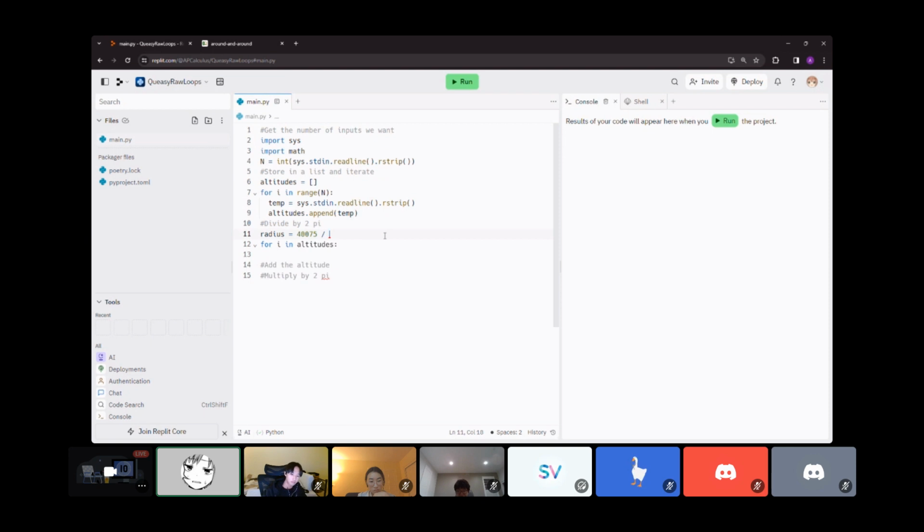Of course, you could just write out pi to a certain digit, and at some point, it's not really going to matter how many digits you write. But just to get the most accurate results, we're going to import math and use math.pi. So we're going to divide by the quantity 2 times math.pi. And this is going to end up giving us the radius of Earth.